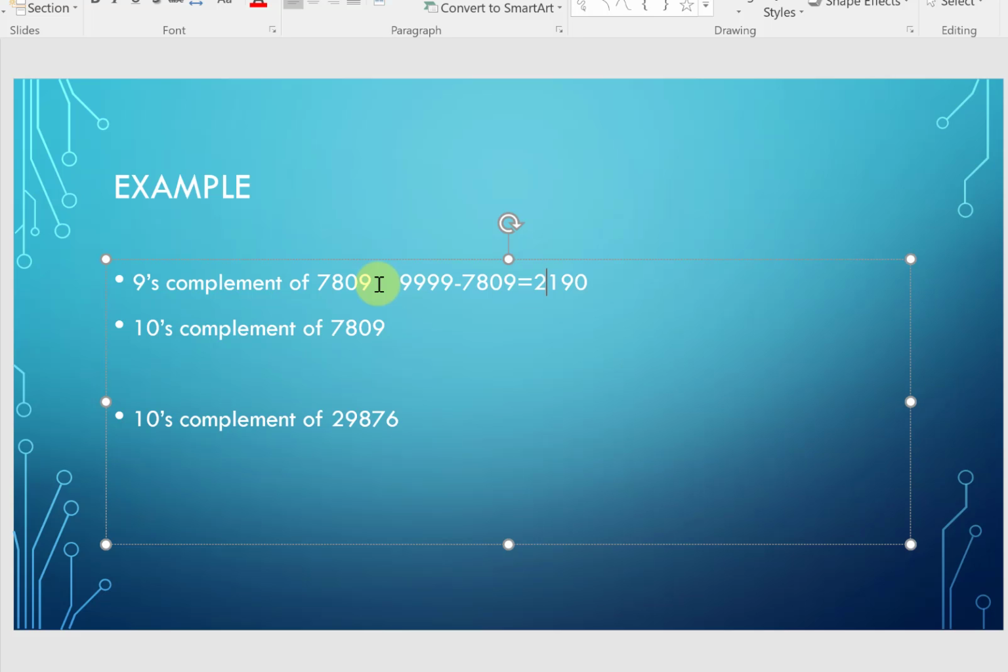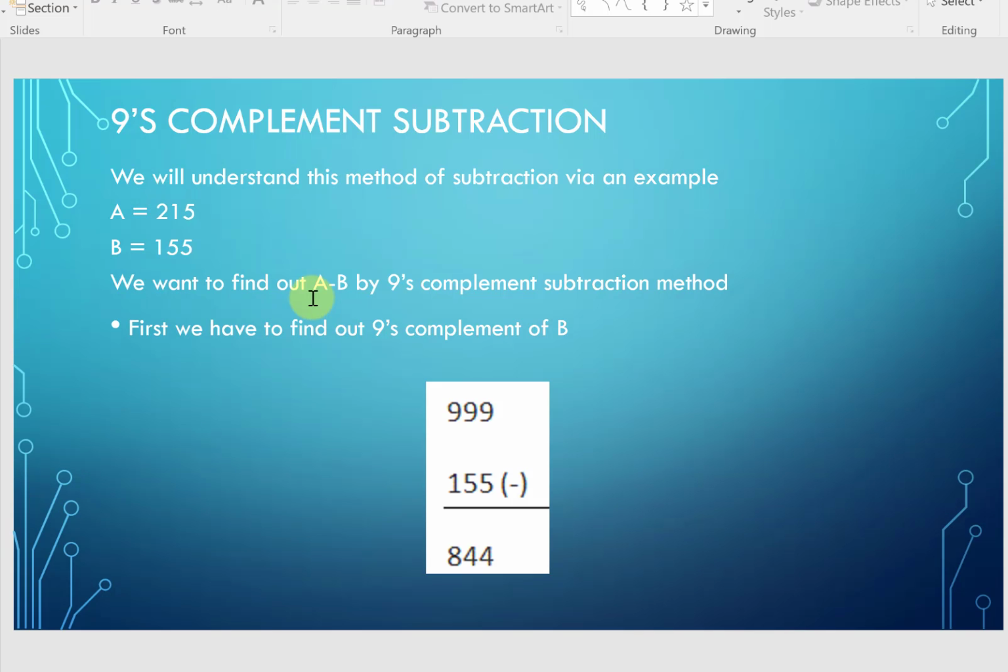Okay, so we will get 2190, which is the 9's complement, and simply we will add the 1 and we will get 2191, which is the 10's complement of 7809. This is another example for your practice. Now we have learned how we will take the 9's complement and 10's complement.